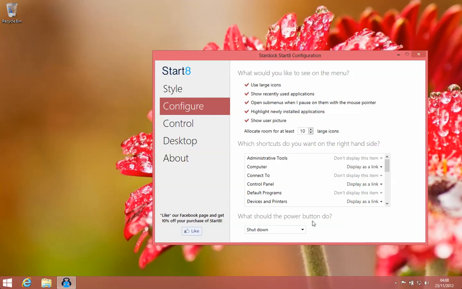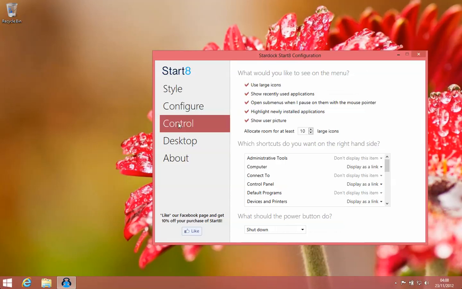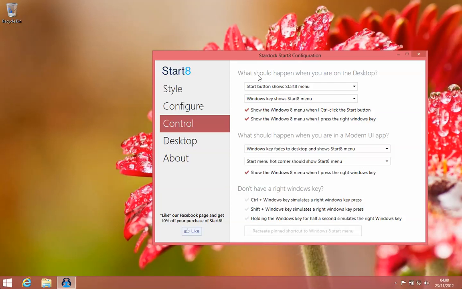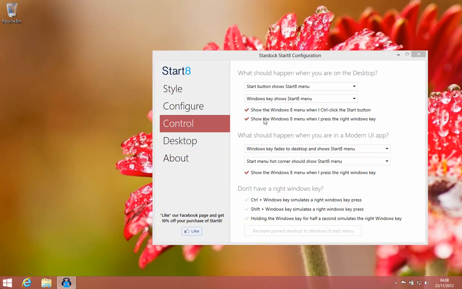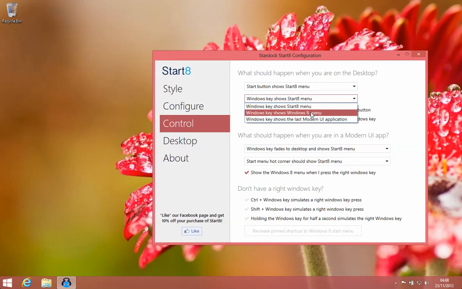What should the power button do? When you press the power button, you want it to shut down, or you can configure it to do something else. Let's look at control. Start button 8. What happens when you are on the desktop? Start button shows Start8 menu. Windows key shows Start8 menu. So when I press the Windows key, like I said before, it shows this Start8 menu. I want to change that to Windows key shows the last modern UI application. Windows key shows Windows 8 menu.